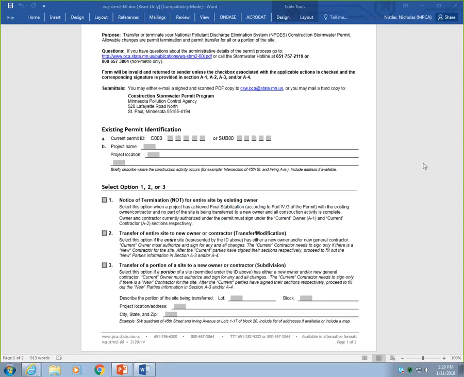Select option 2 to transfer permit coverage of the entire project to a new owner or general contractor. This option gives permit coverage to the new owner and/or contractor and terminates permit coverage and responsibility for the previous owner and/or contractor. The form must be submitted prior to the new owner or contractor commencing construction activity on site, or in no case later than 30 days after taking ownership of the property. The owner shall provide a stormwater pollution prevention plan, or SWPPP, to the new owner and contractor that specifically addresses the remaining construction activity.